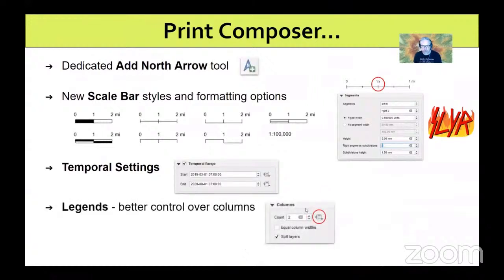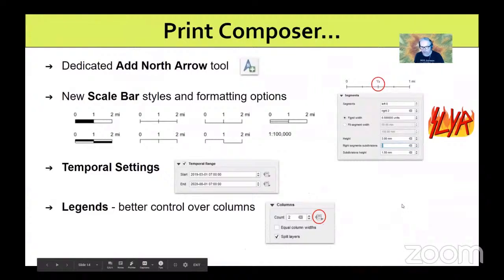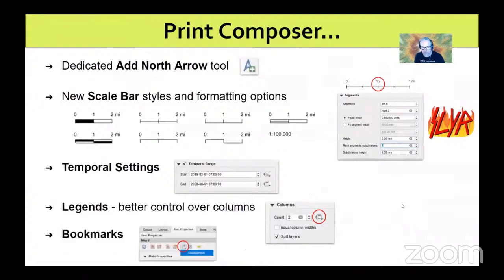For legends on a print composition, you now have better control over columns, being able to split layers, and also a data-defined override for the count argument. And bookmarks are now also exposed within the print composition. So if you select a map item, you have a tool there that lets you get to your bookmarks and zoom to the extent of a bookmark in your print composition.